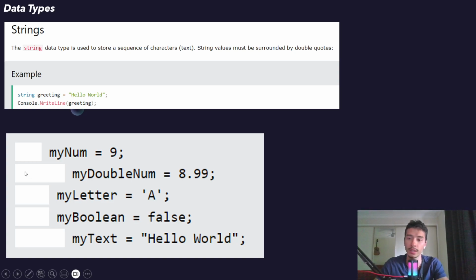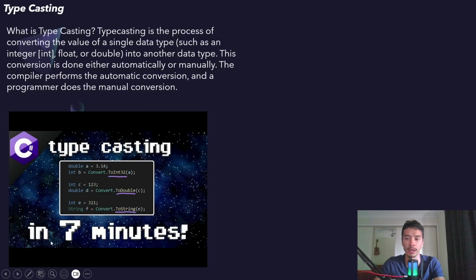Yeah, fill out this little test here. So that's going to be integer. This is going to be double. This is going to be a char. This is going to be a bool. This is going to be a string.